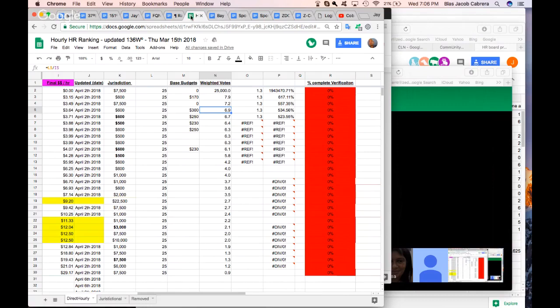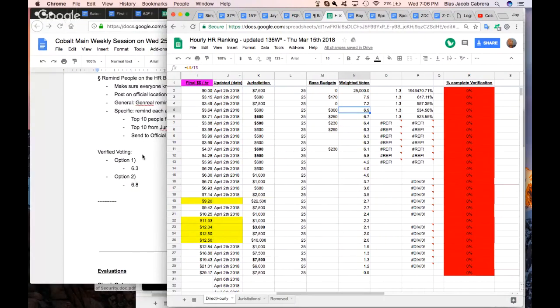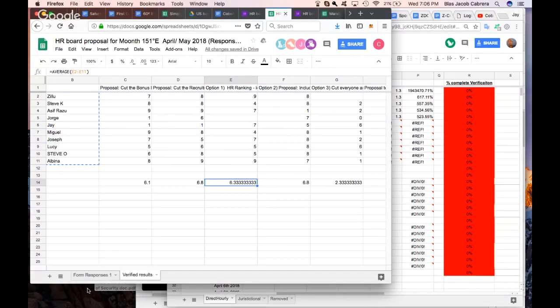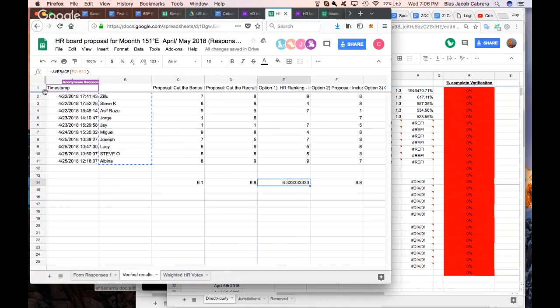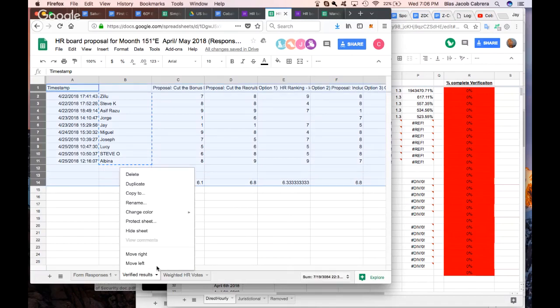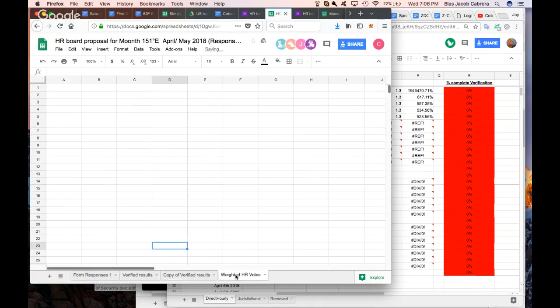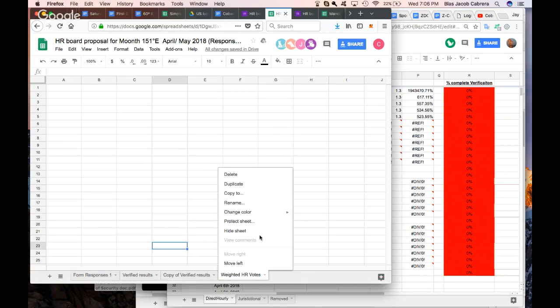So it's very simple to just multiply these. Let's go ahead and do a new spreadsheet. This would be weighted HR votes. The first thing you would do is copy the whole thing over. I'm just going to duplicate it to start with. So this would be the weighted HR votes.